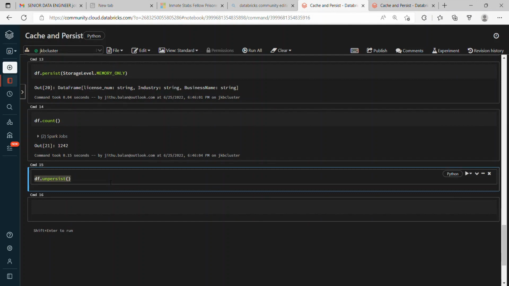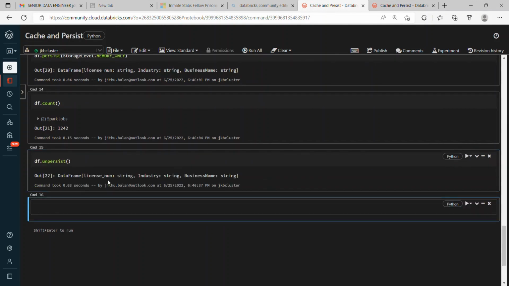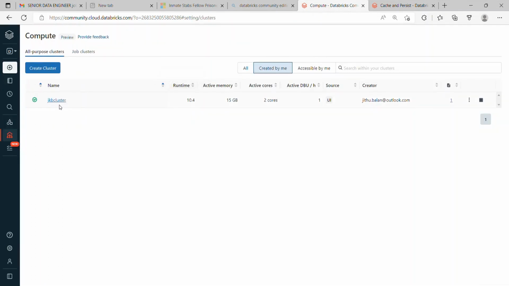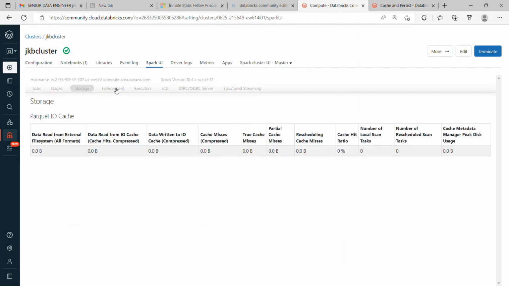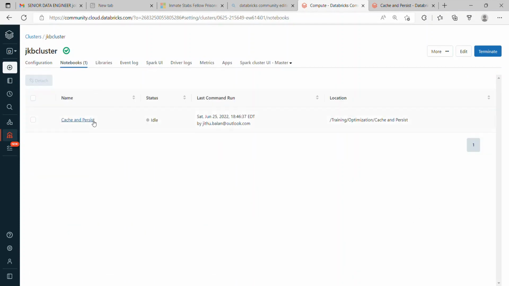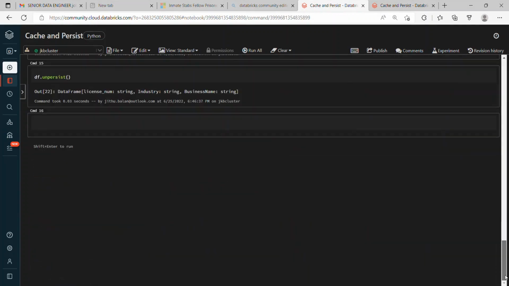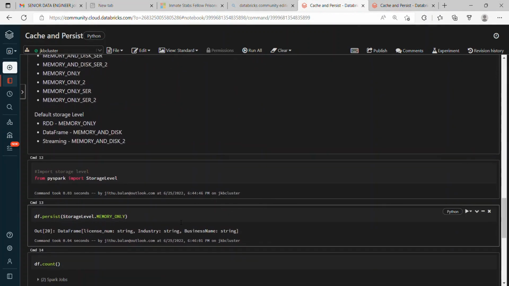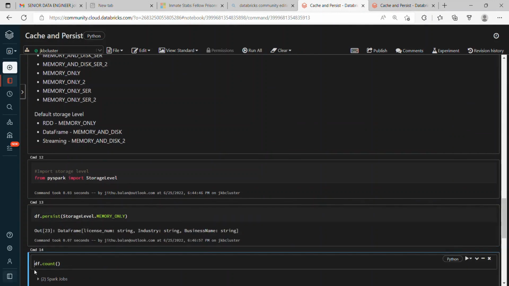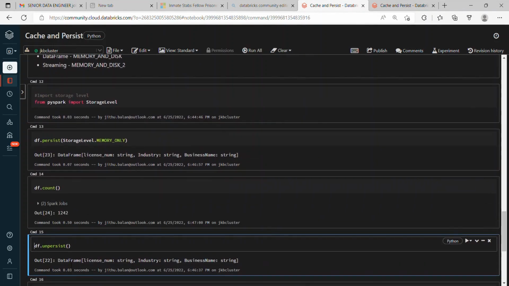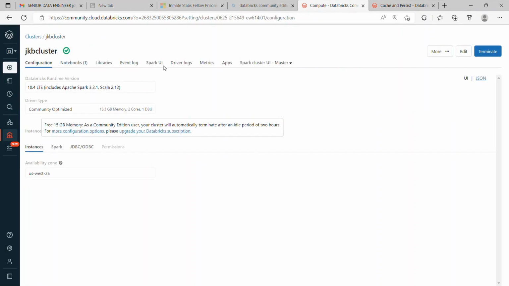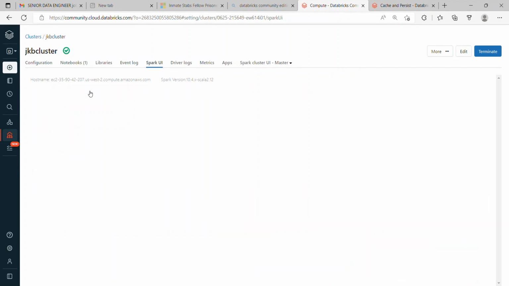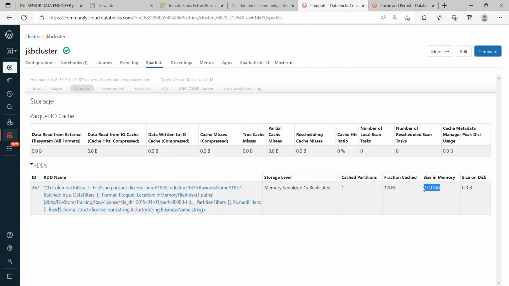So let's unpersist this one, df.unpersist. Let me go back again just to make sure that it's cleared off. Spark UI, storage, yes, it's not there. Now what we can do, let's go here and execute this again, and df.count. Yes, it should be in memory. So let's go to Spark UI storage. Yes, it's changed to size in memory.